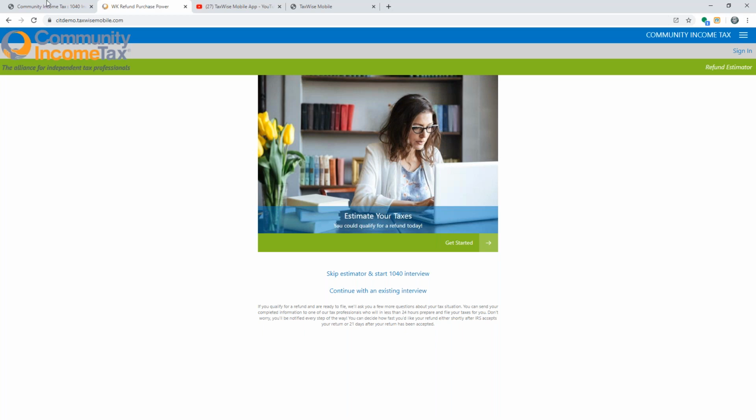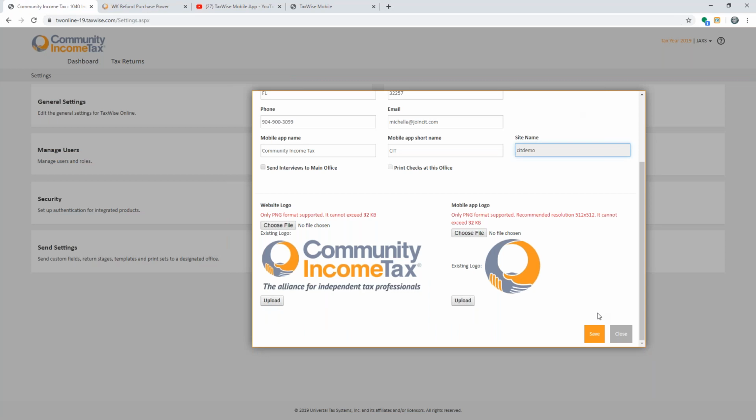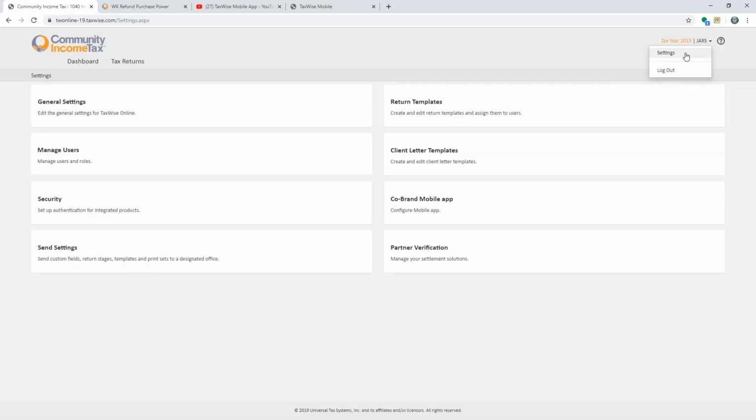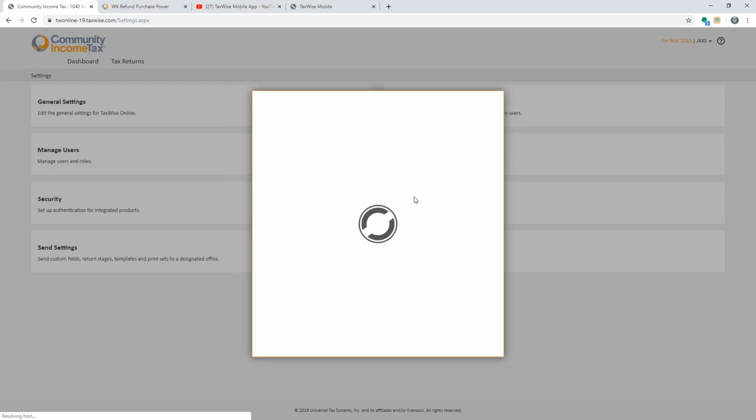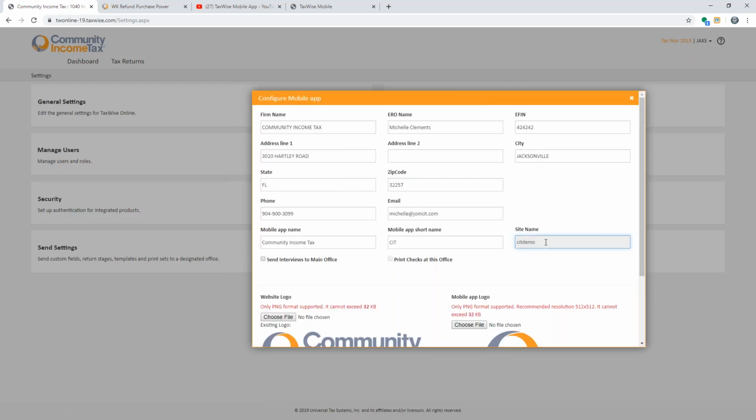So like I said, if you want to set it up, make sure you're in the admin user, go to your settings up here, and then you'll see it on the right hand side that says co-brand mobile app. And be aware, once you create it, this site name cannot change. So make sure of what you want as far as your site name goes.